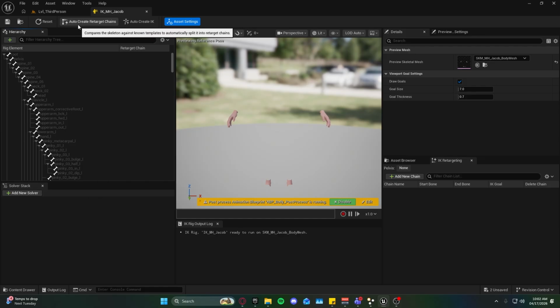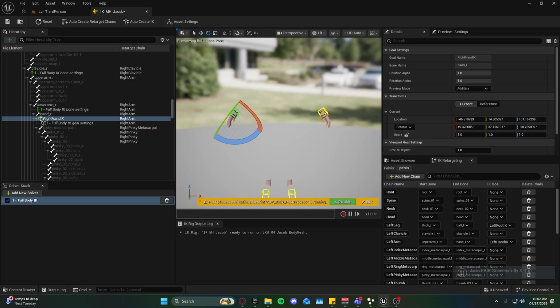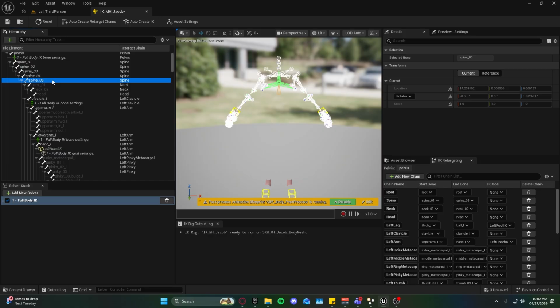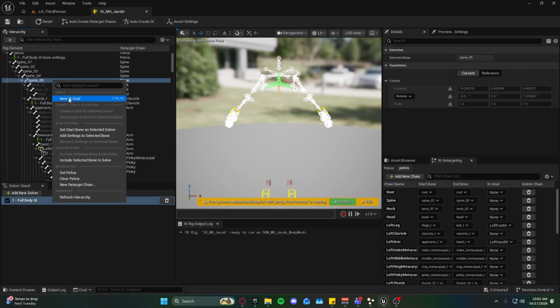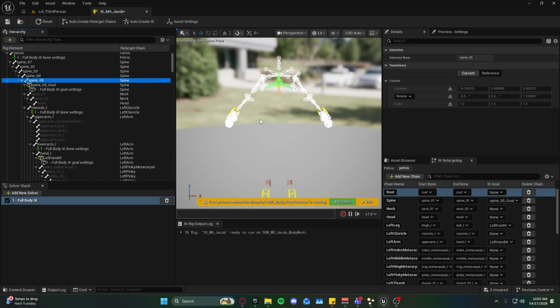Within this IK rig asset, you should be able to quickly automate creating your retarget chains and your goals. What we're going to do is click auto create retarget chains, click auto create IK, and now everything should be working properly. So we can click one of the goals and move them and see that the hand is moving along with the body. The one thing that we're going to want to add to this, we want to go up and find the spine. And we're going to click the last bone in the spine chain, right click it, and click new IK goal, and then assign goal. From here, you can save and close this asset as we will be using it now.